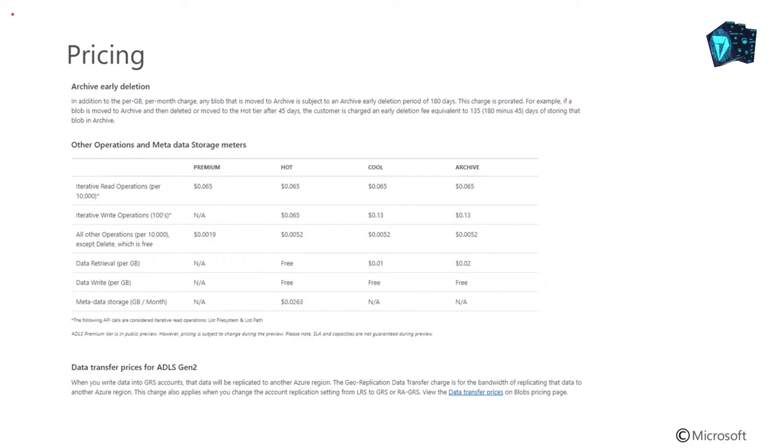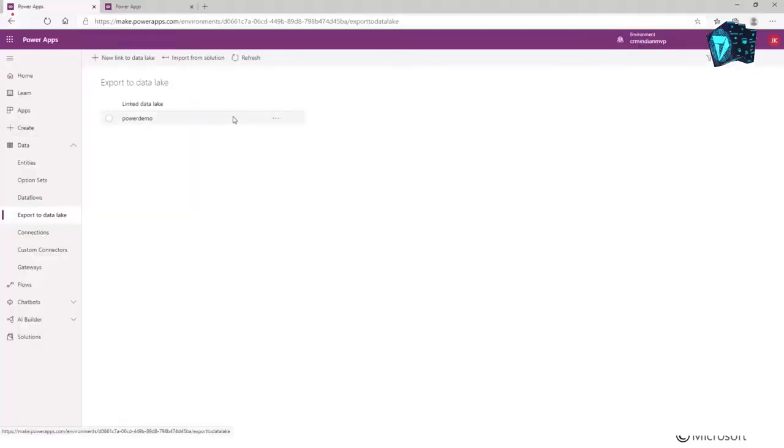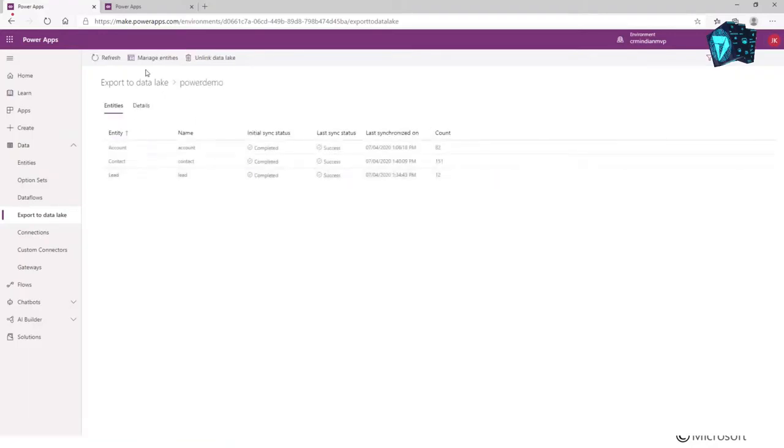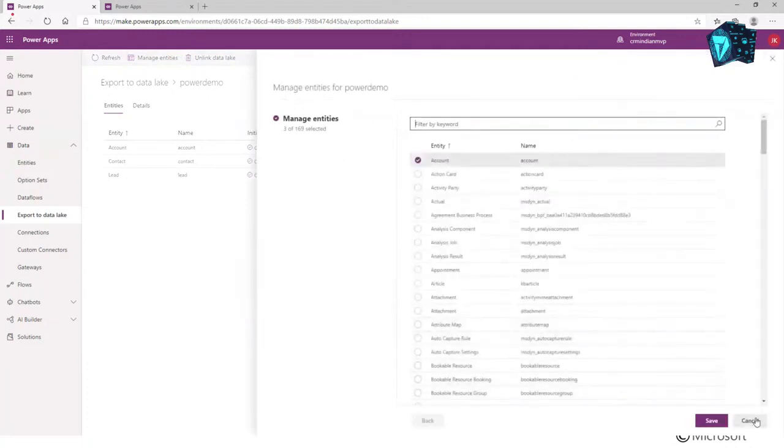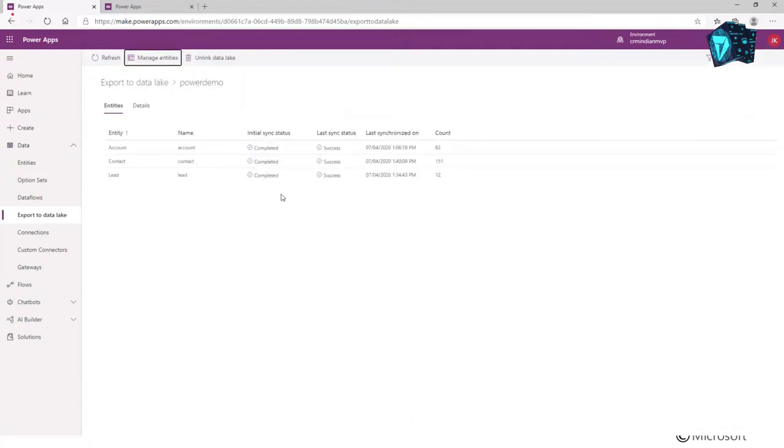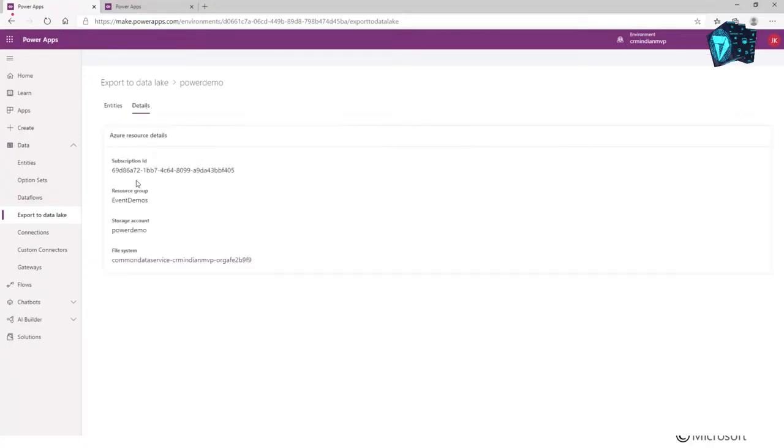By the way, if you create a custom entity, that also can be added in the data lake. You can always go here and manage entities, and you can see a custom entity here, and that will be pushed to the data lake as well.